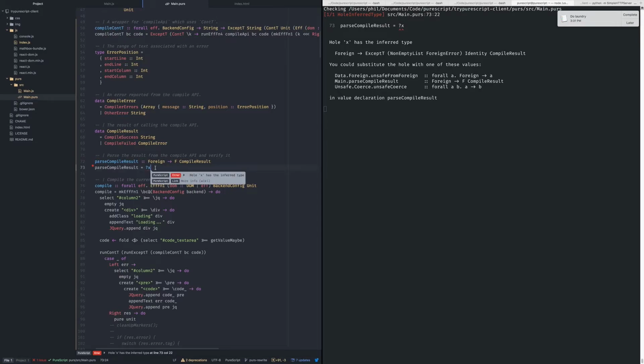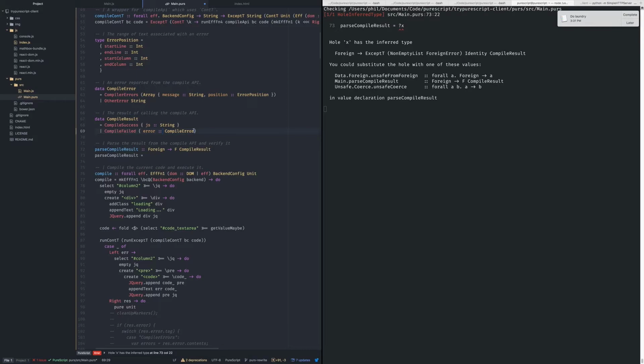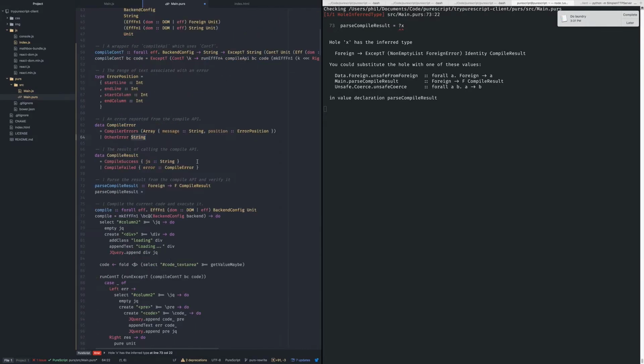Okay, so this is going to be, actually this could be a lot easier, couldn't it? Compile success. If we actually make this into a record, this one into a record like this, then we can actually just use alternation here. So we can say this is compile success applied to, so we need something that can parse something in this form.